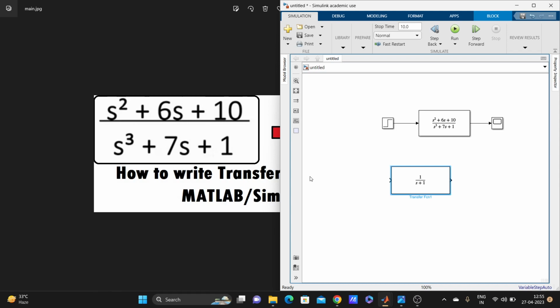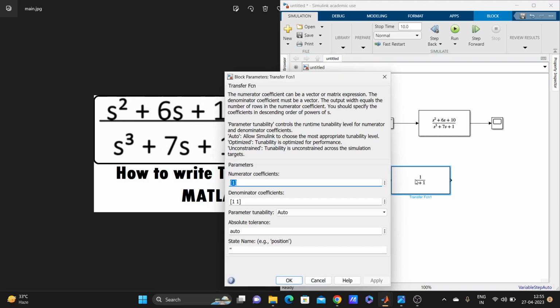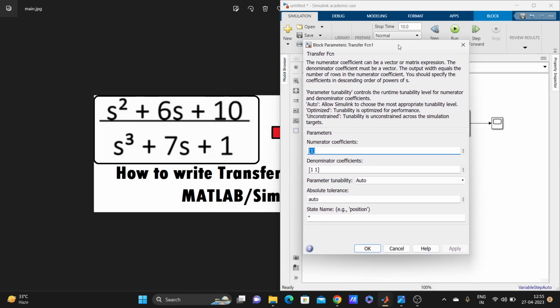Suppose on the left side you can see this equation I am going to put here. How can you put it in this transfer function Simulink block? Just double click on it. For the numerator, you have to put the numerator of the upper equation, s square plus 6s plus 10. So the numerator will be 1 for s square, 6 for 6s, then comma 10.